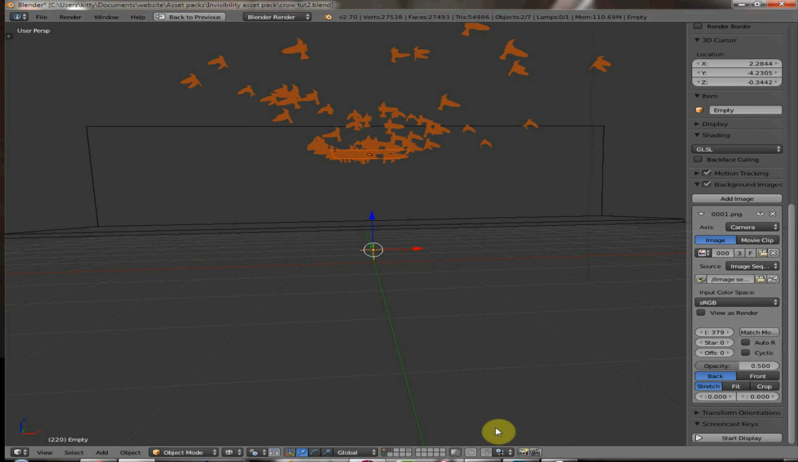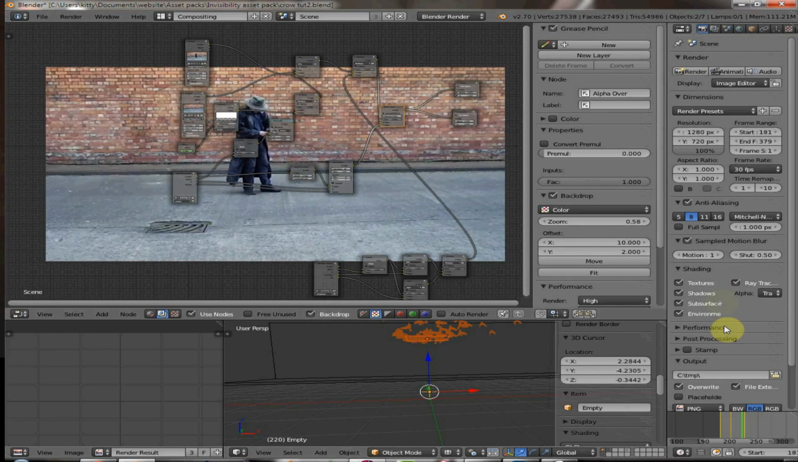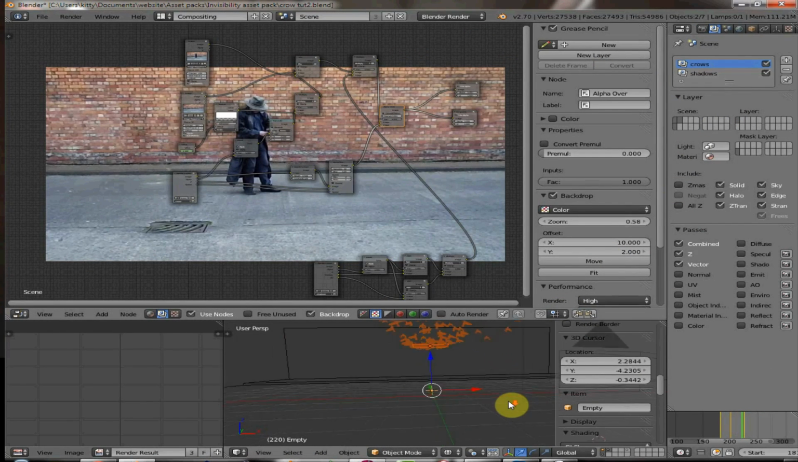Alright, so that's that bit solved, and we don't need to worry about the big bird showing up in our scene or causing us rendering issues, because the layer that the bird is on isn't included in our active render layers. It's just the animation data that is being referenced.